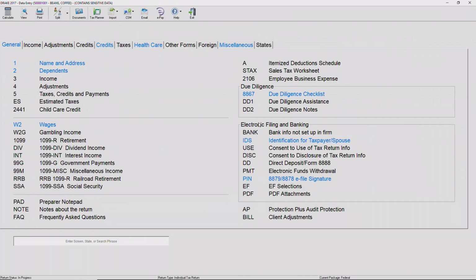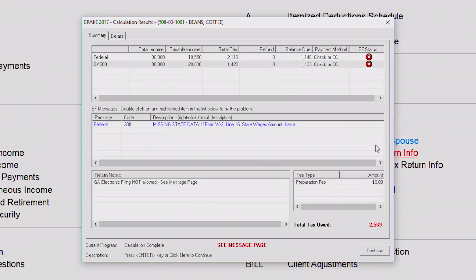For a quick summary of the return, press Ctrl+C from any data entry screen or click the Calculate button from the data entry toolbar. The calculation results screen displays.